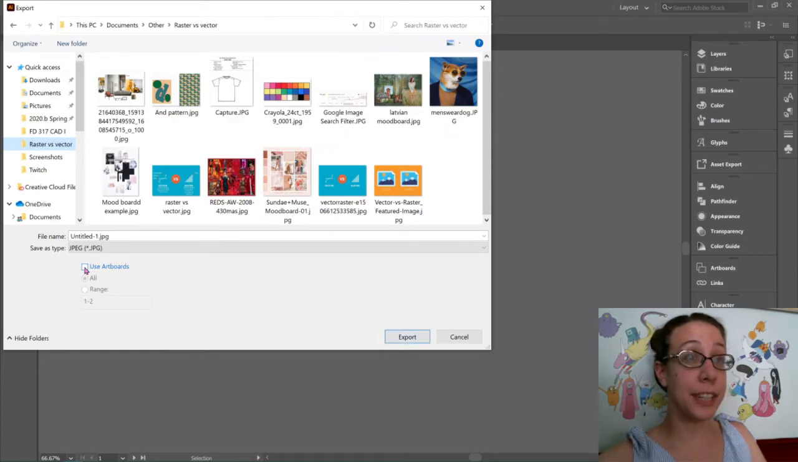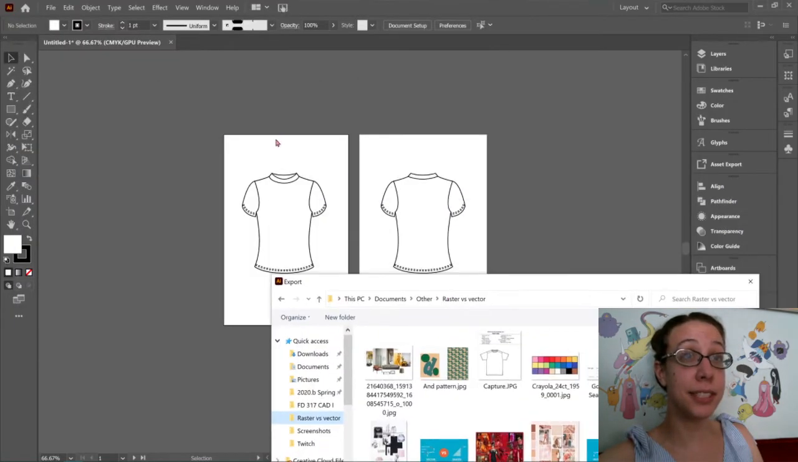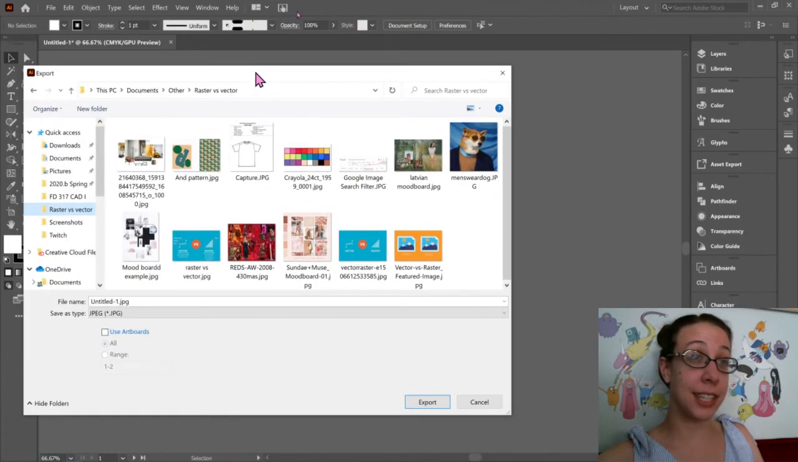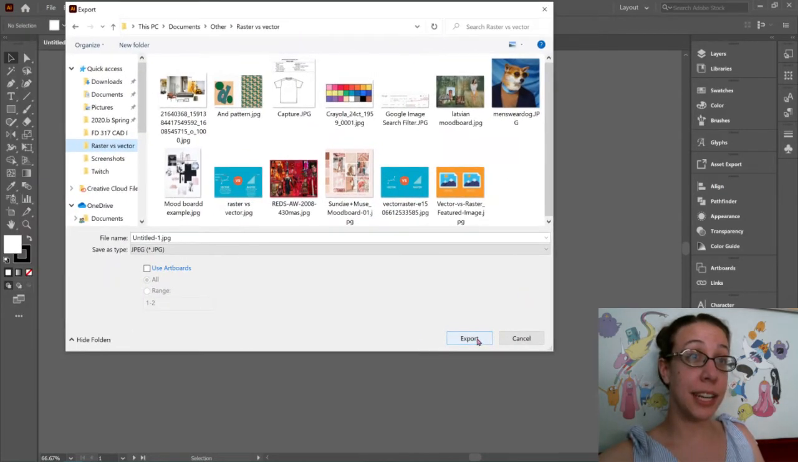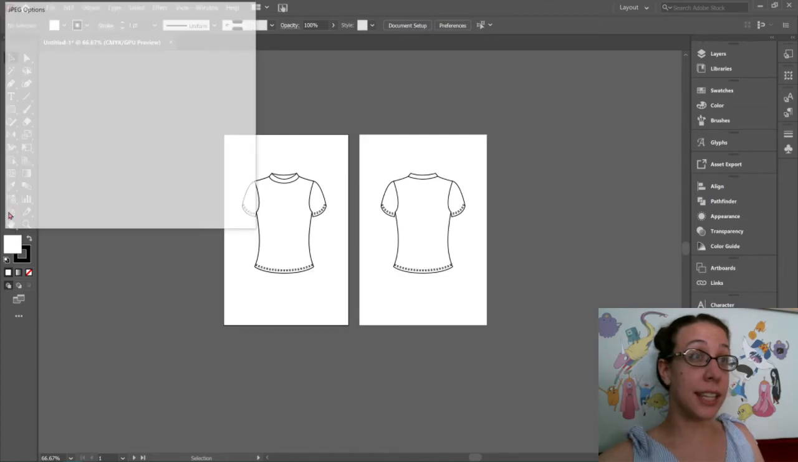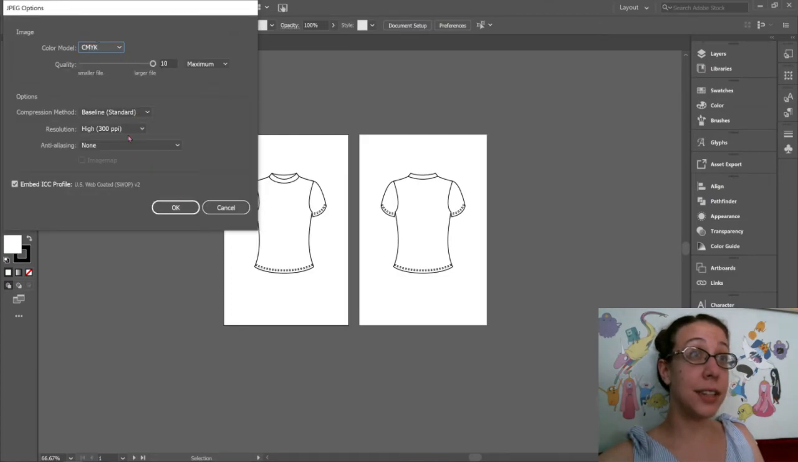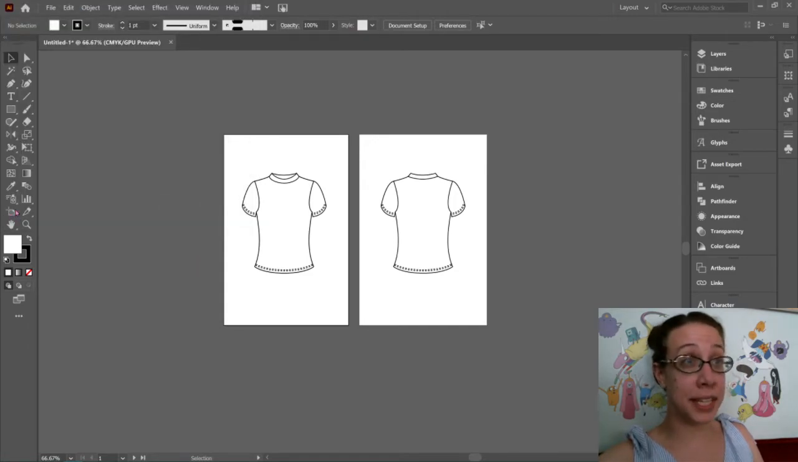And we want to check off use artboards in my case because I have two artboards, which are these square sections. So we can hit export. And this quality looks good. We want a high resolution, anti-aliasing, on or off probably doesn't really matter that much. Color doesn't matter because it's in black and white.